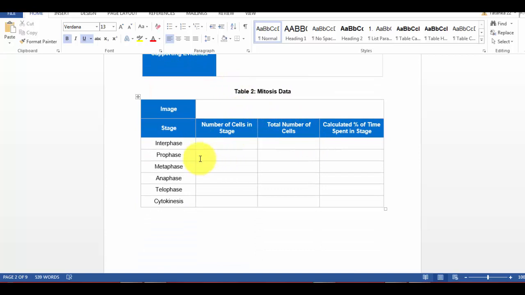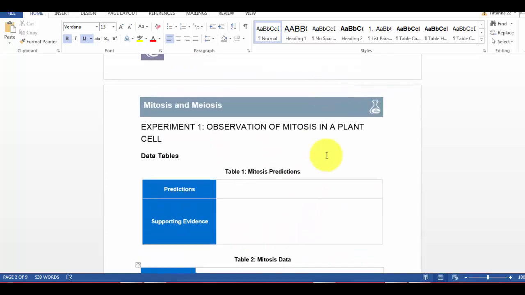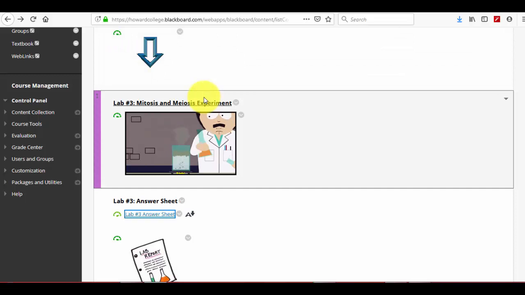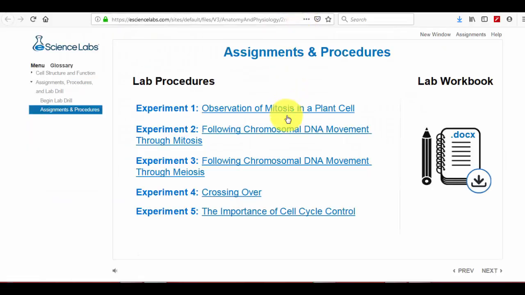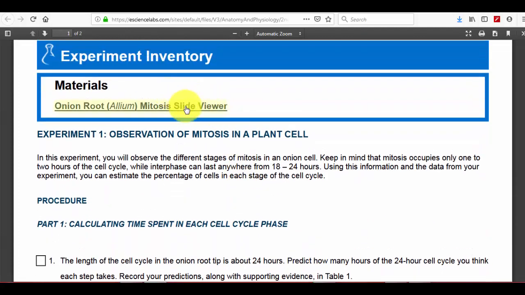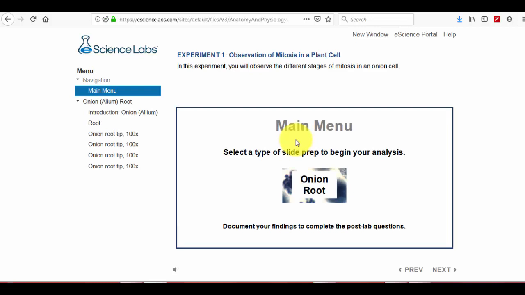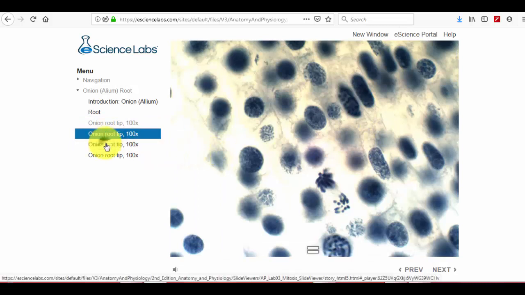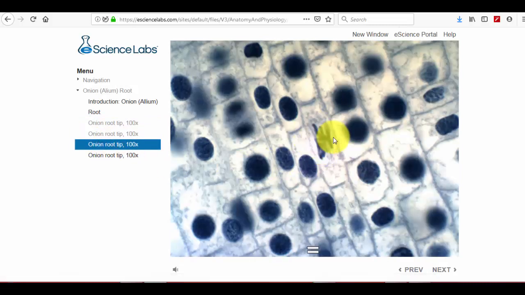Here are the stages of mitosis. You'll see this in the assignment portion. Let me click on this. So let me go back. I thought I already had this open. There it is. Observations of a plant cell, and it even says here is the slide viewer. So you can go through and look through all of these onion tip slides. These are all in different stages of mitosis.